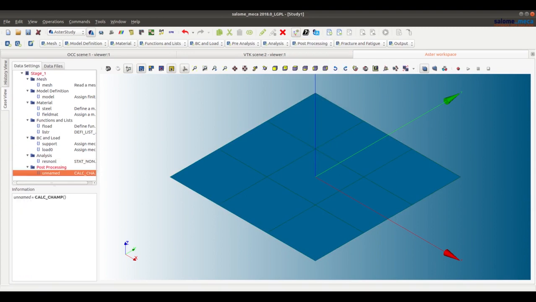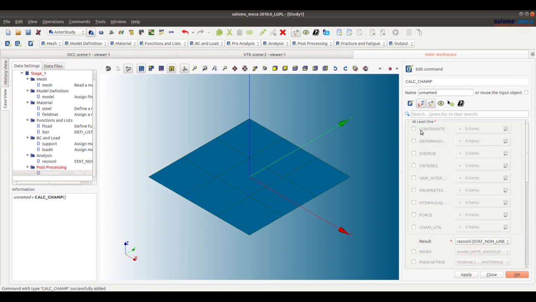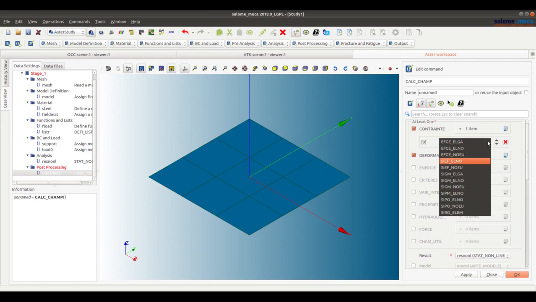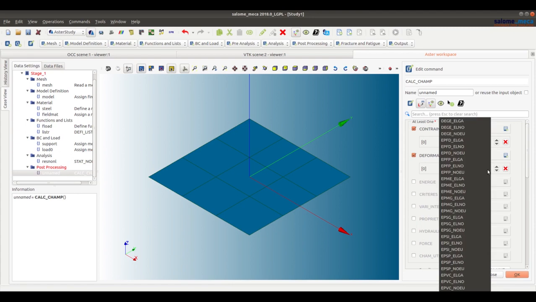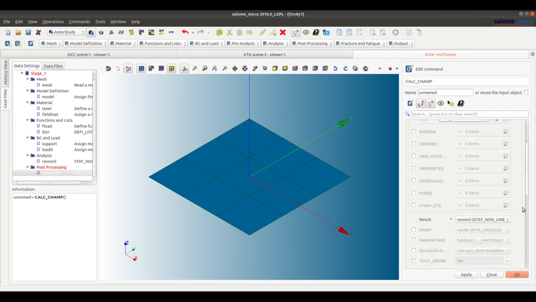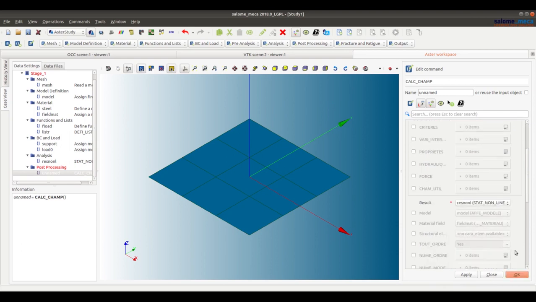Now let's calculate fields for stress and strain using CALC_CHAMP. For the stress, we will use SIEF_NOEU. It will calculate stress at the nodal points. Similarly, for deformation, that is strain, we will use EPSI_NOEU. NOEU means the strain at the nodal point. Let's confirm the result is STAT_NON_LINE. Let's name it reaction.